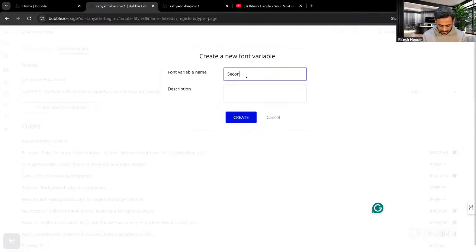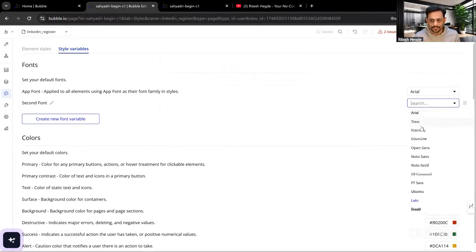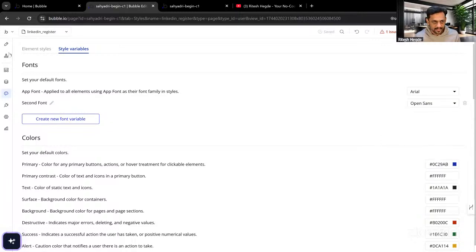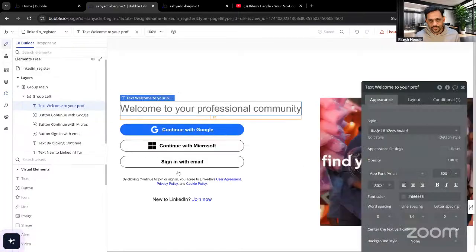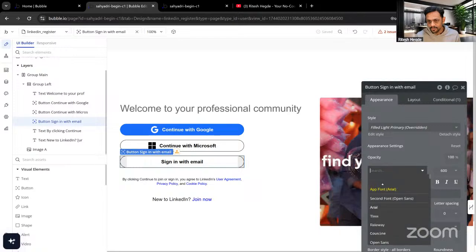You can also create font variables from here. Let's say you want to use a second font, then you can create that and set what your second font is, let's say Open Sans. Then you can go to any of the elements and choose the font from here, second font, Open Sans.